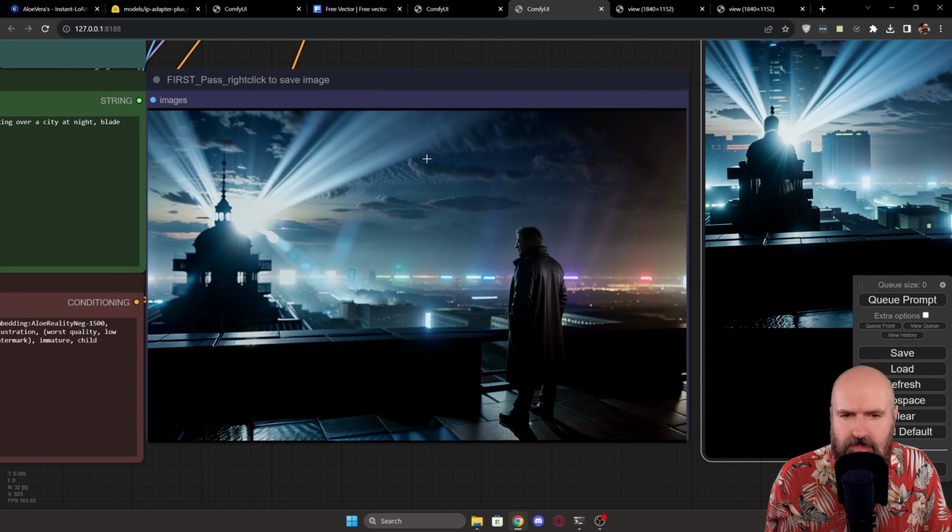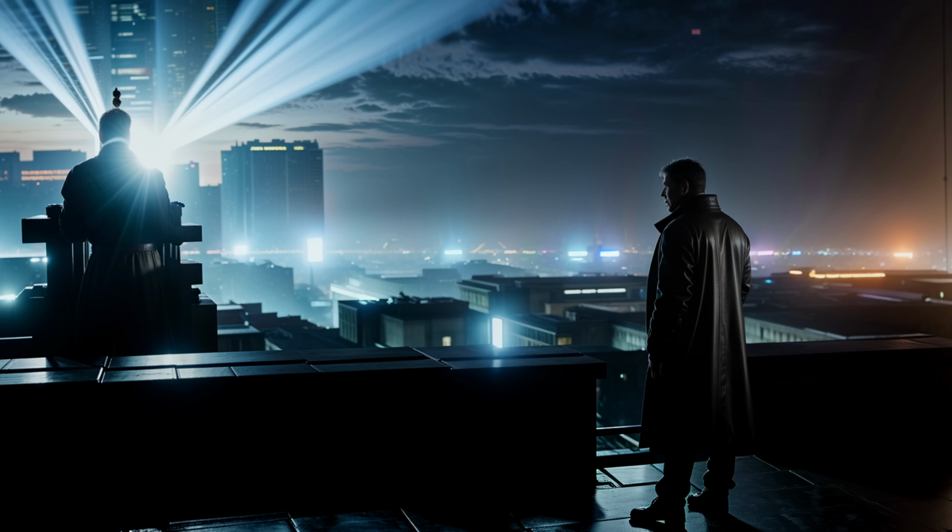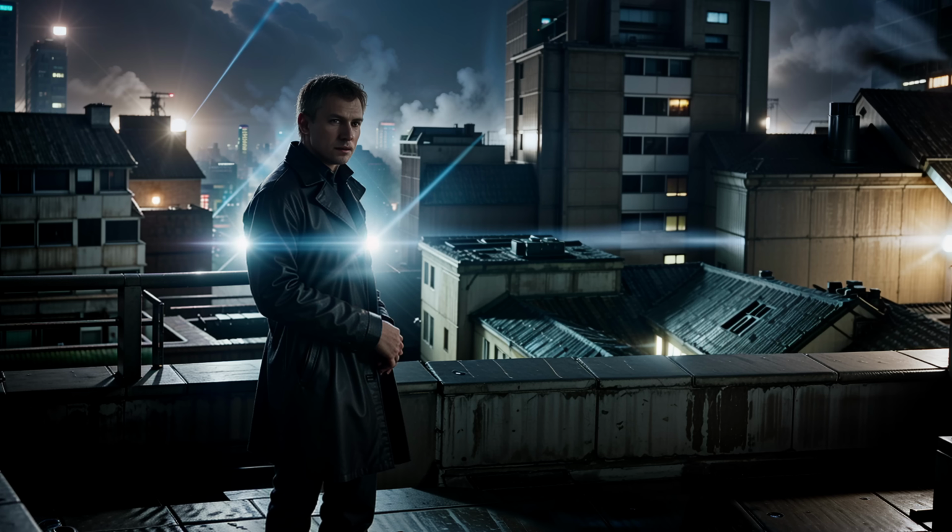And here we have the low resolution output, which is pretty amazing. And over here we have the high resolution version, which is even more amazing. And also here you can see a variation of that. This other version is made with Realistic Vision 5.1.